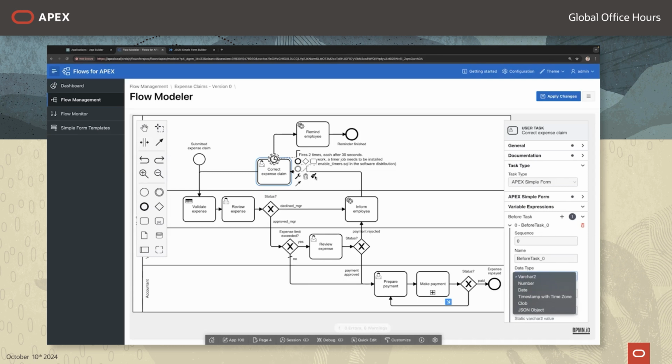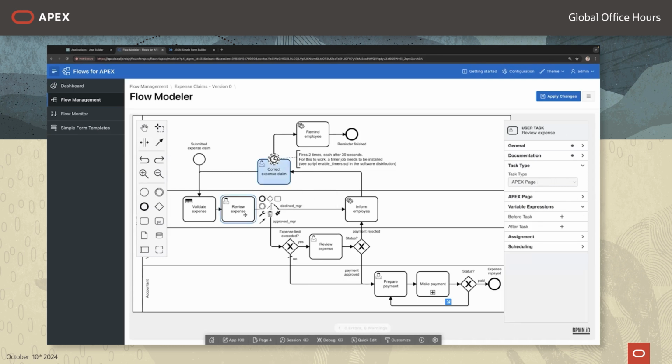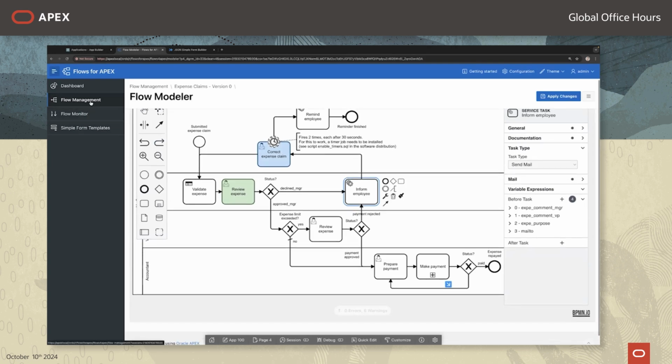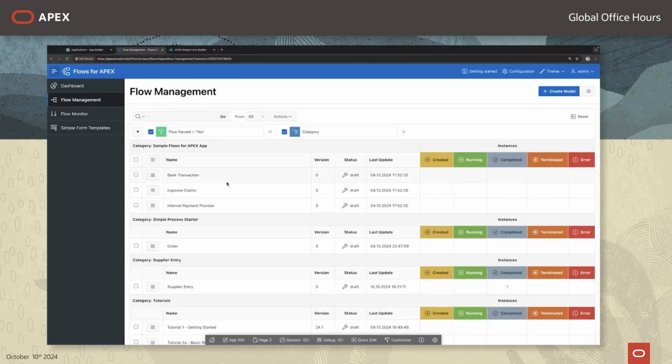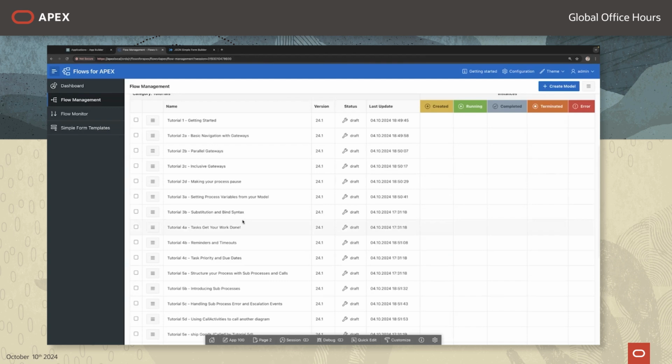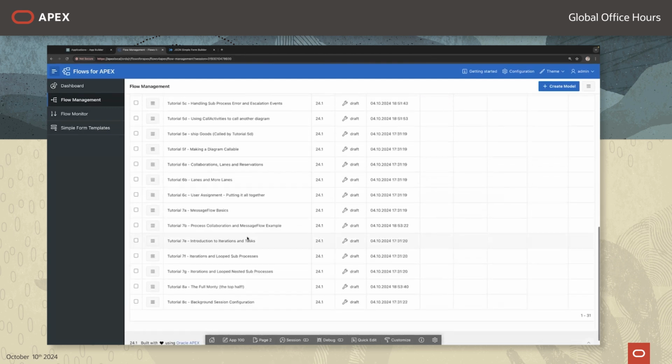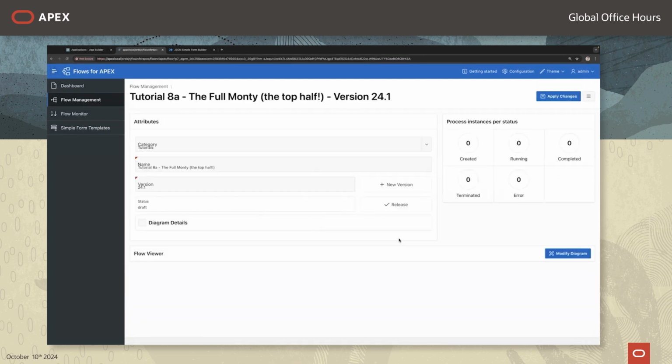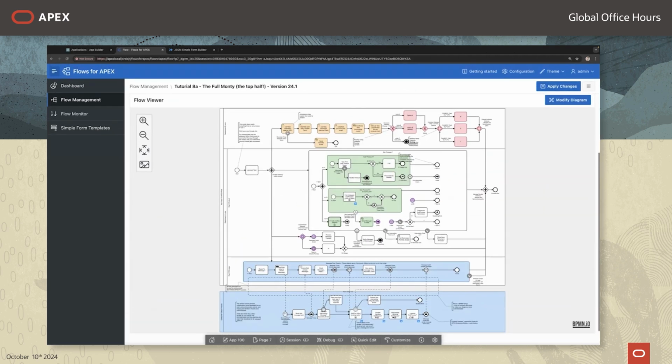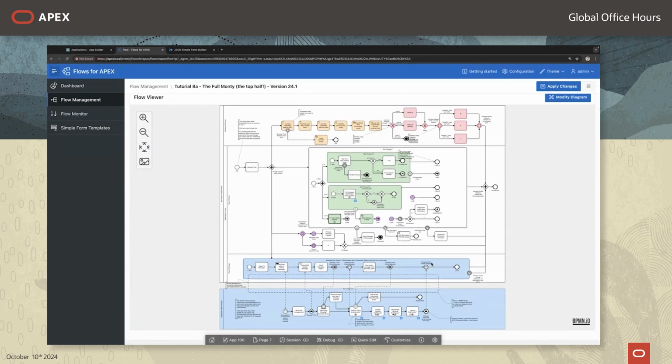Another feature is that we have added coloring for BPMN elements. So you can now nicely color here various kinds of elements. And the best way to show a great usage of this is in the example tutorials that also get pre-installed with Flows for Apex. Let me show you the full Monty one, which is quite big. You don't have to really understand what's happening here. It doesn't really have a business meaning, but it outlines all the BPMN elements we support as a BPMN engine.